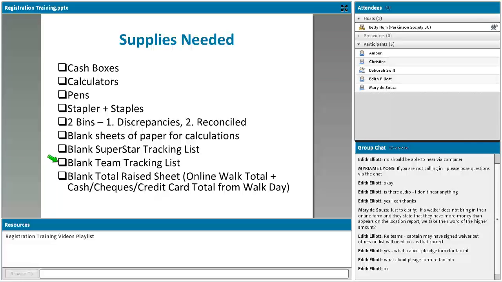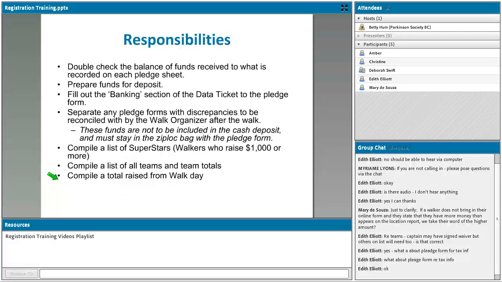Then there are the other sheets. Blank sheets are just great for adding, subtracting, if you have to take a note somewhere. I have the blank superstar tracking sheets, team sheets, and a sheet for you to figure out what your grand total is. Those I'll show you in the next few slides. The responsibility of the banker is to double check all the pledge forms with what's come through in terms of cash. Prepare the deposit slip.